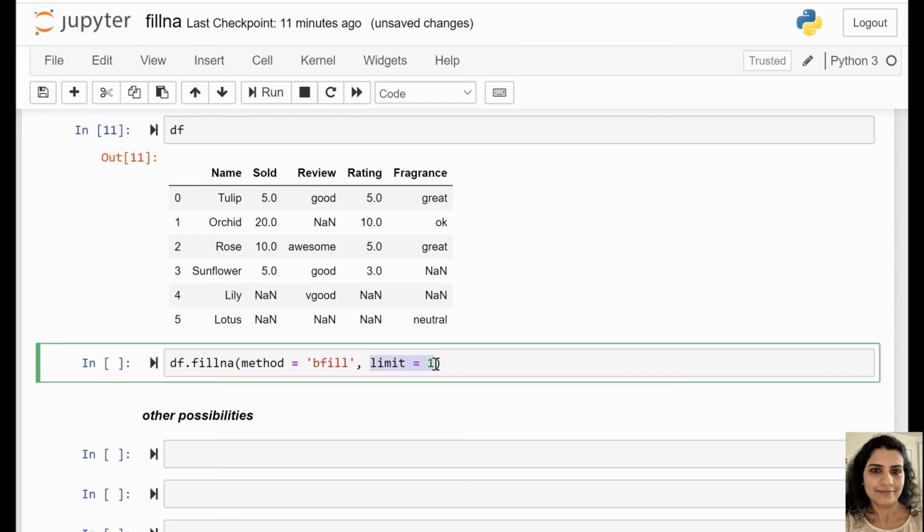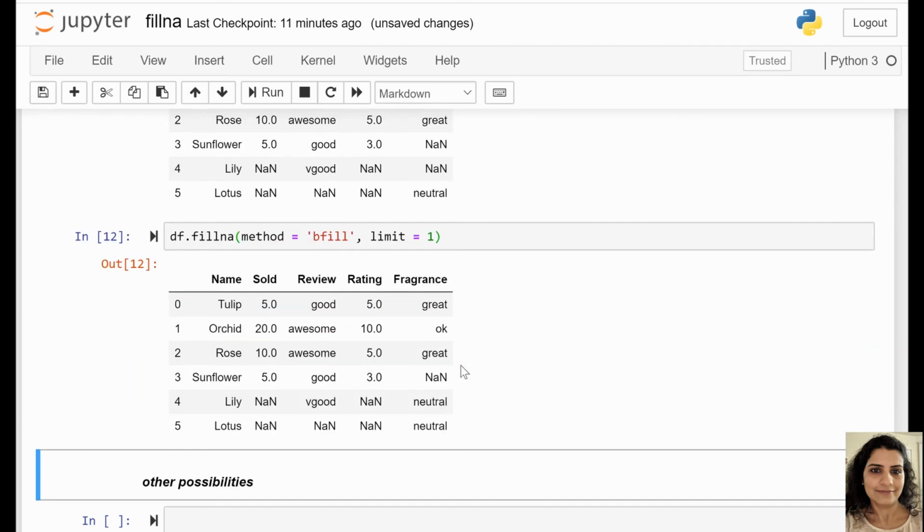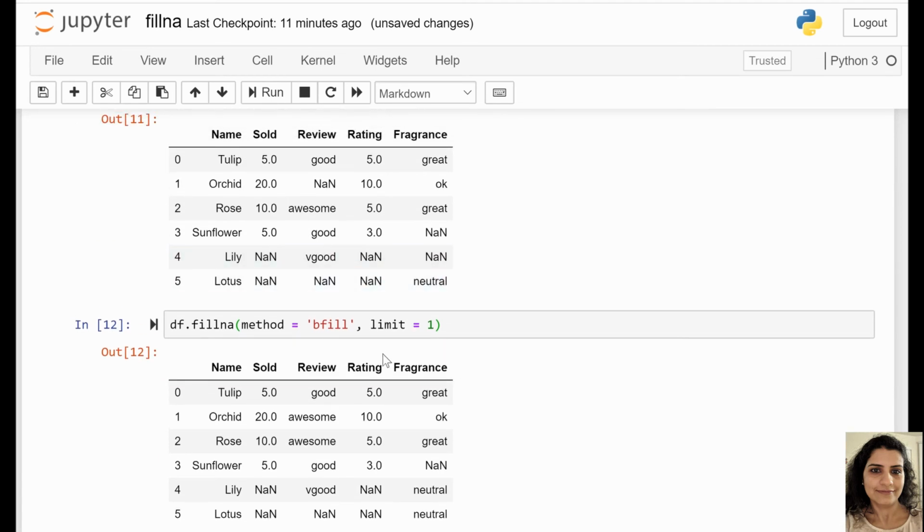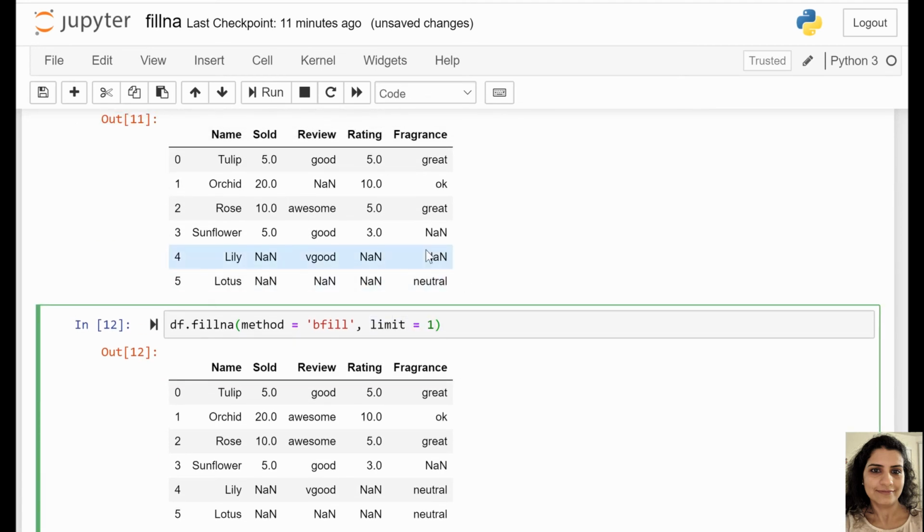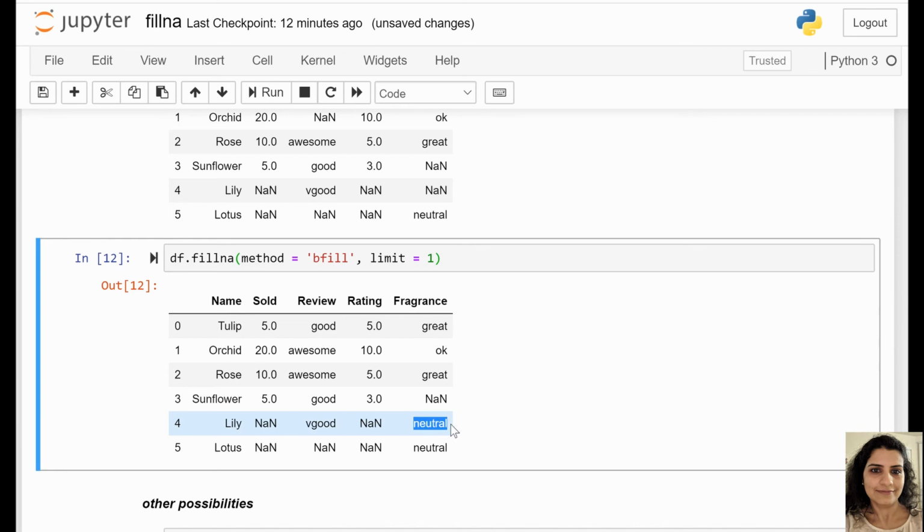So you'll write limit is equal to the number you want to limit with. Here I have written limit is equal to 1. So here I am using the backfill method. So if I run this cell, you'll notice that, as I have written limit is equal to 1, this nan only, this one just above the neutral, will be filled with the value neutral, not this nan. So we got this nan as neutral, but this nan is same as it was in the original data frame. It wasn't filled with the value neutral because here we have written limit is equal to 1. So that's how this limit parameter works.